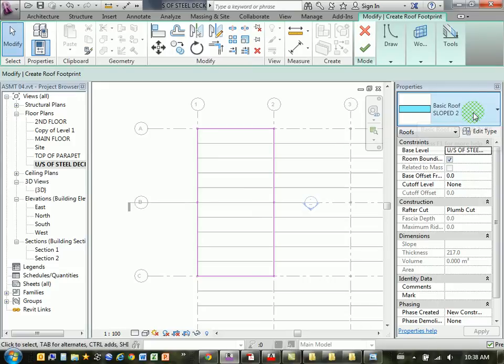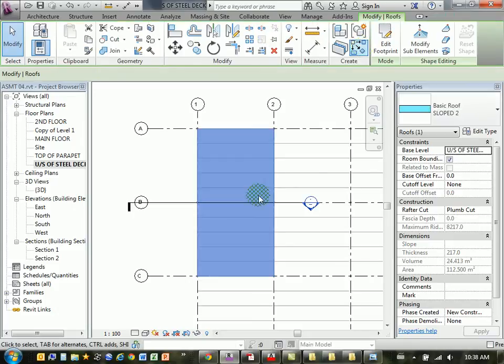So I make sure that's selected in my properties window. Remember, I'm still in sketch mode here. I'm still generating this roof panel. And it's all done now. It's in the right place, and I've got the right type selected. So I click on the green check mark. And that finishes up.